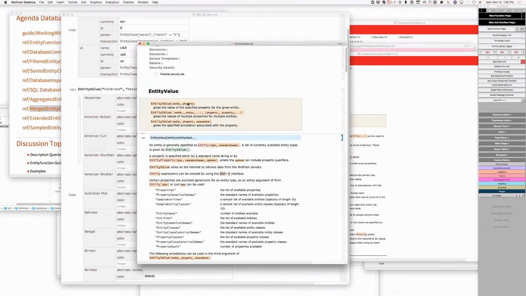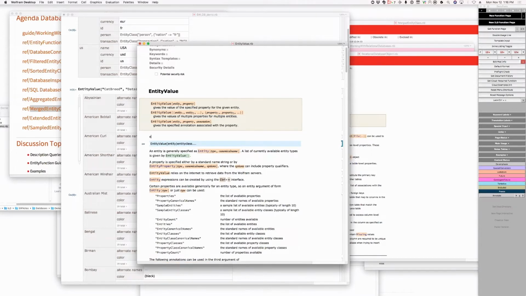Okay, so we got multiple points to make here. The value of the specified property for the given entity: entity of property is equivalent to entity value, entity, property. I think that's what we have to say.